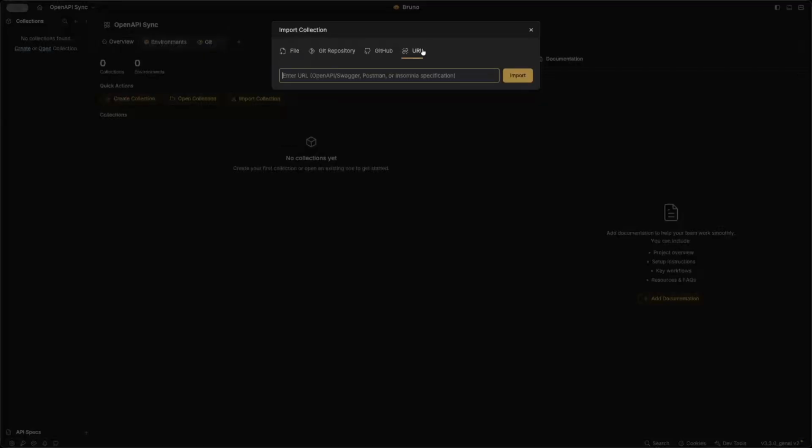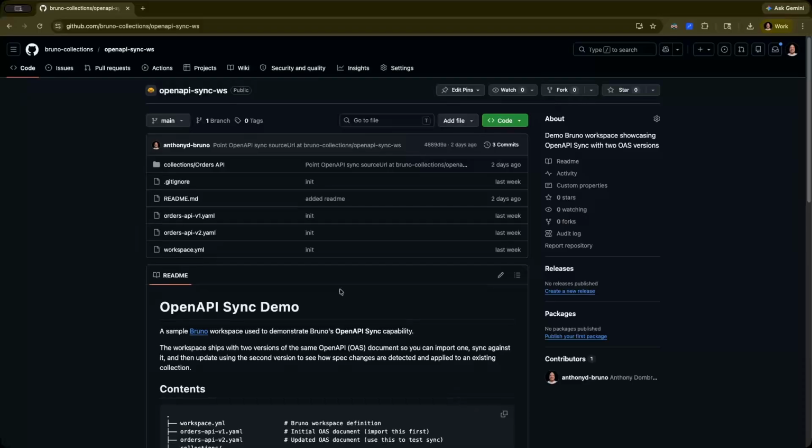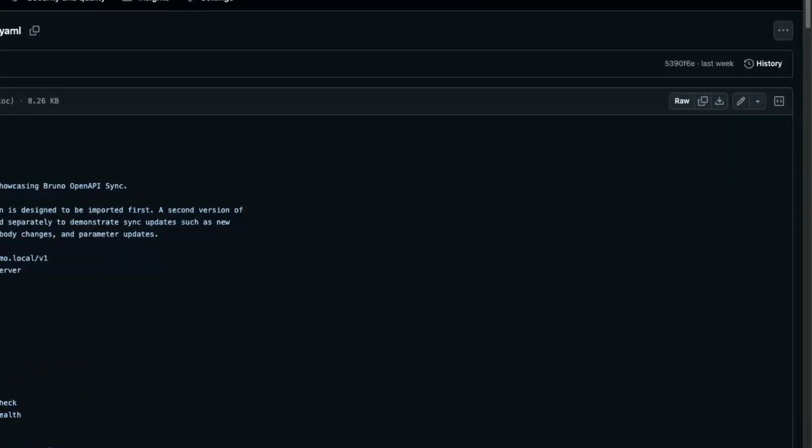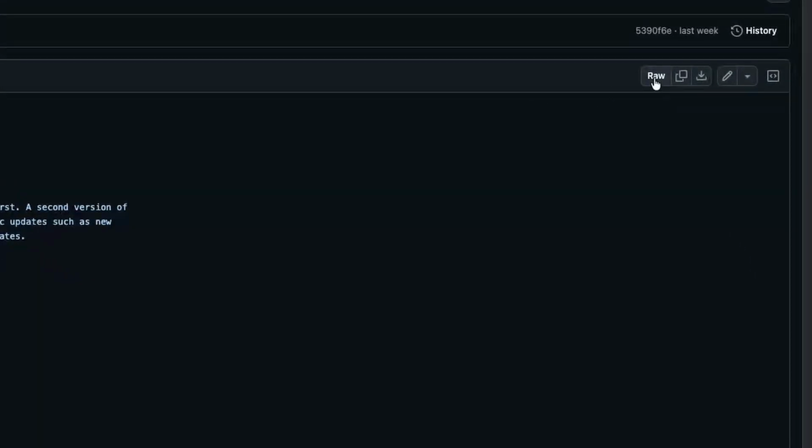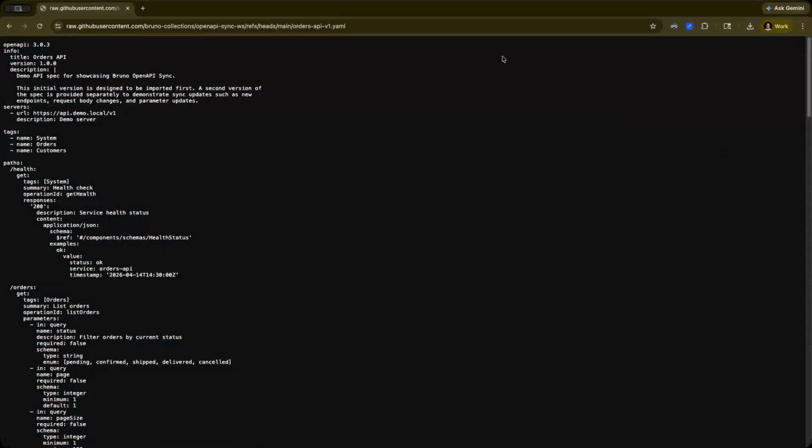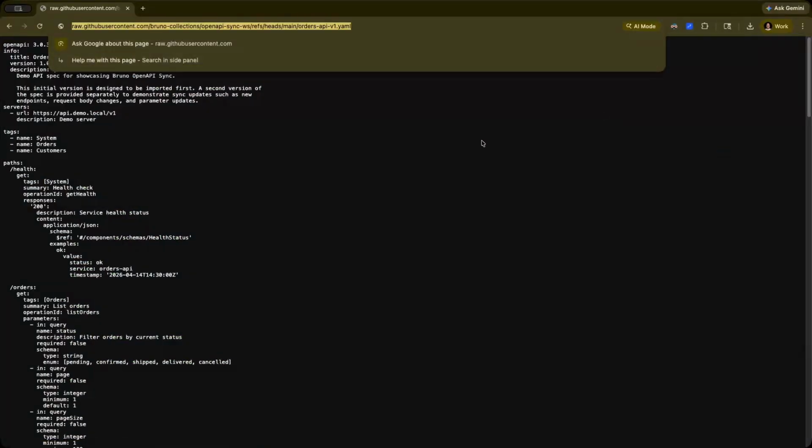Bruno can import an OpenAPI spec from either a local file or a public URL, and it automatically creates the collection for you. For this demo, my spec lives in a public GitHub repo. I'm going to use the raw file URL as the source, so GitHub becomes the source of truth for the API spec. Inside Bruno, I'll import using the URL option.